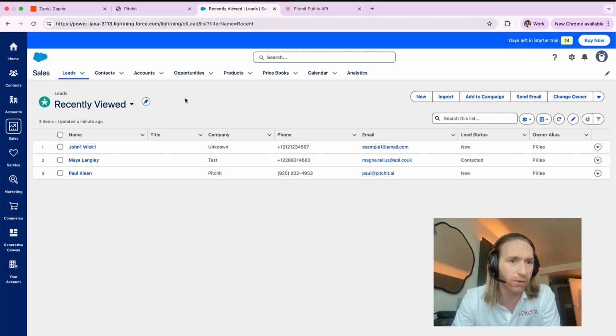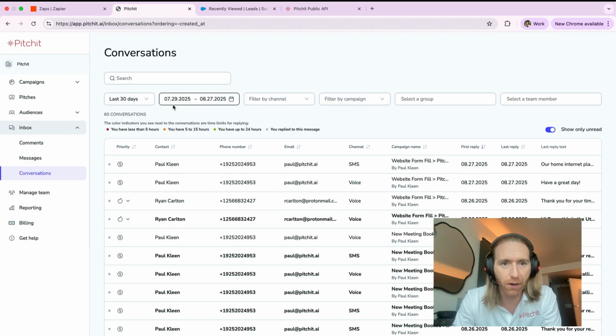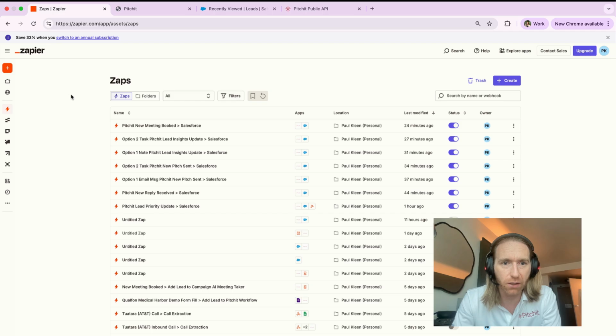but I will give some really common examples. And we're going to look at these two leads today. So we'll probably be looking at lead number 2 and lead number 1. And I have made a couple of examples, and we are going to essentially reverse engineer some zaps that I've created in Zapier, because there are two ways really of syncing Pitchit to Salesforce.